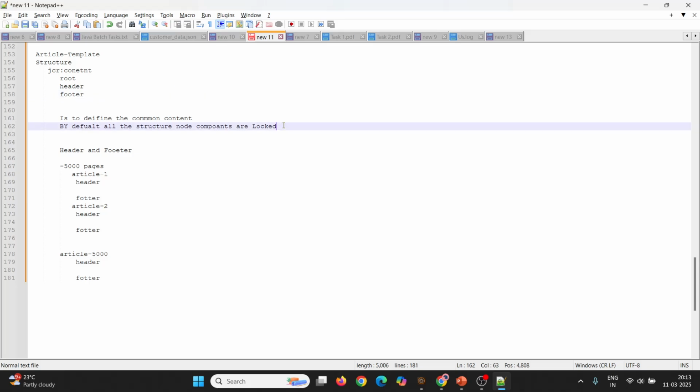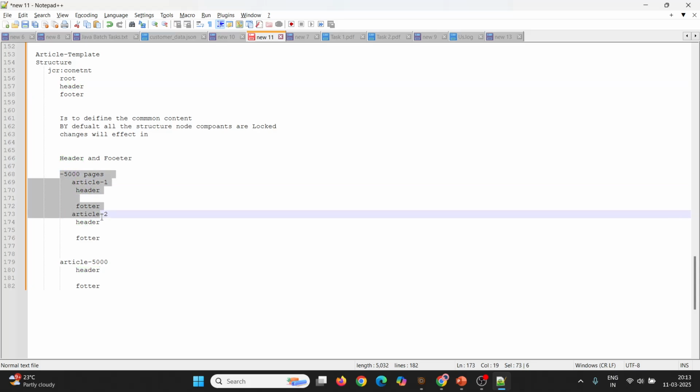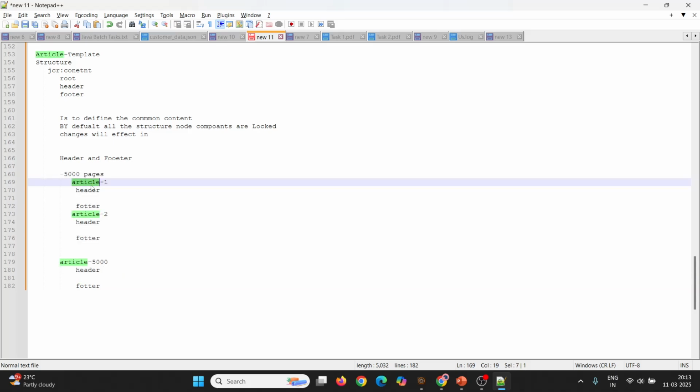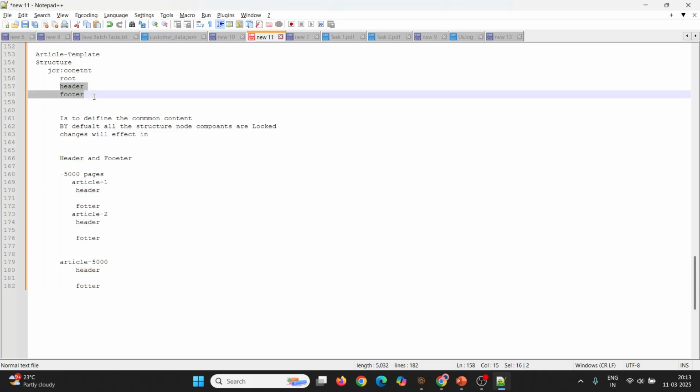Okay, so by default, changes will affect. If you update this header, the changes will reflect in all the 5000 pages because all the 5000 pages are created by using the same template. So when you open this page, the header and footer will generate from the template. The source is only one. So when you open article 2, the same header and footer will render because we are using the same template for all the 5000 articles.